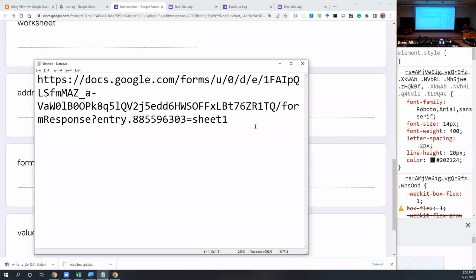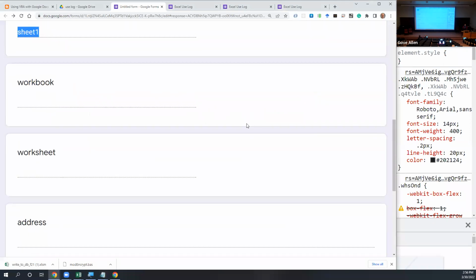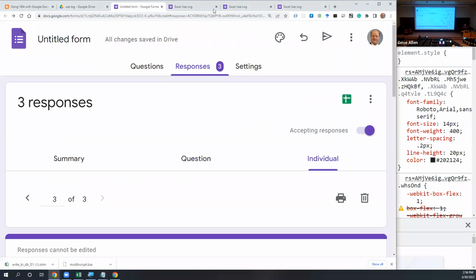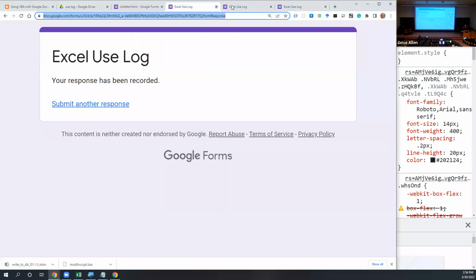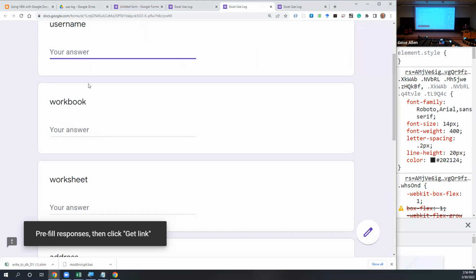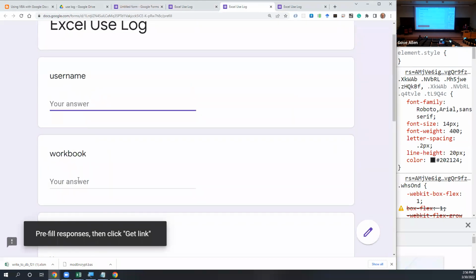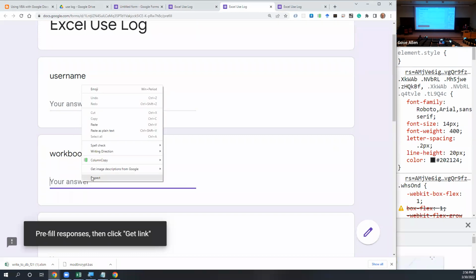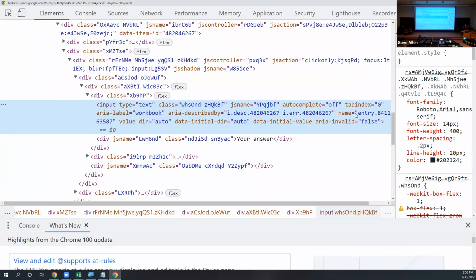let's do at least 2. So that was supposed to be the workbook. I don't think we're going to try to build the whole thing out, but let me go back to where I'm getting the link that shows me those names. Oh no, it was username and then workbook. So that first one is the username. The next one is the workbook. I'm going to see what that one is. I'm going to get its name.